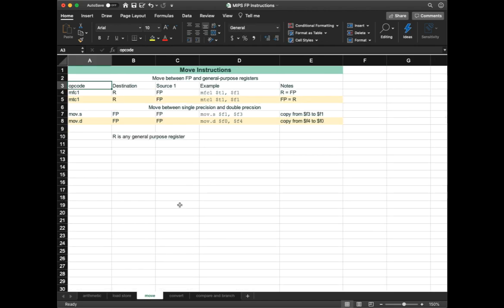We have a couple of move instructions. Let's look at these down here below. These are moving between floating point registers. So moving between single precision would be move.s. Moving between double precision would be move.d.